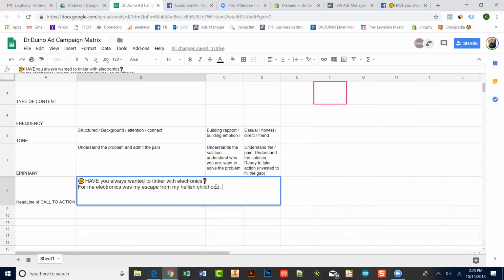Thinking about it, I believe that yes, the call to action should be the PDF for you on the top of the funnel. Middle of the funnel, we'll just retarget them to build rapport, to build connection, and then on the bottom of the funnel, sales page.